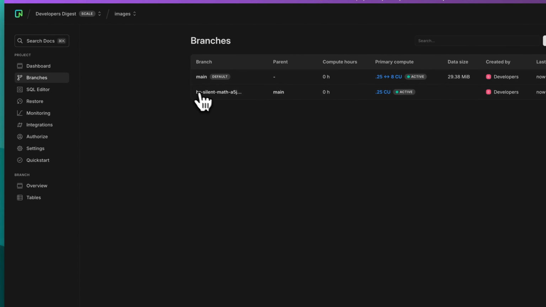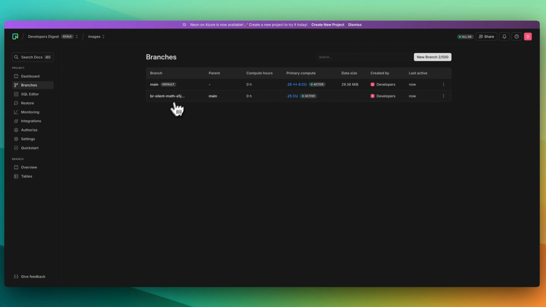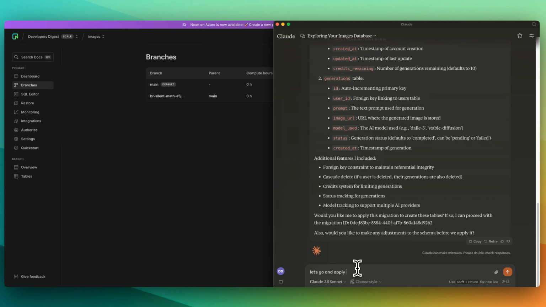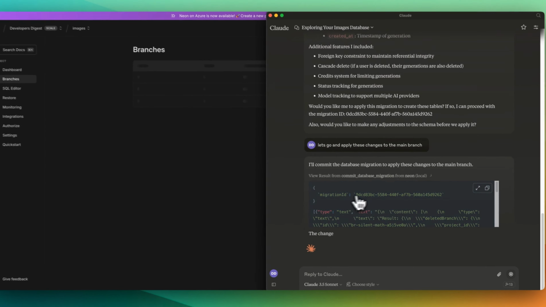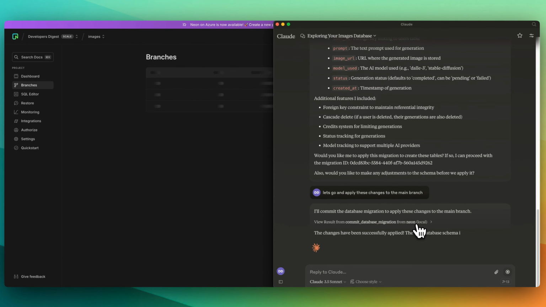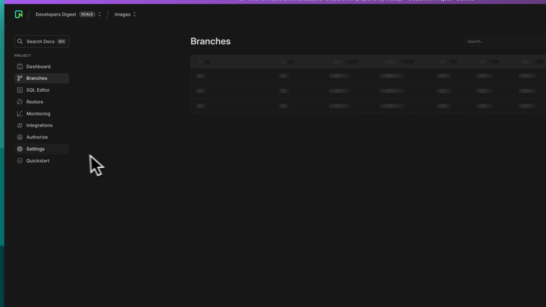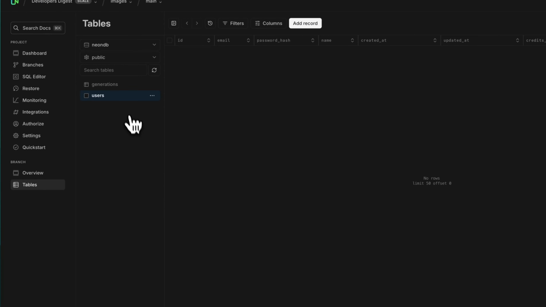You can take a look at what it did here. You can see that it just created this new branch. And what you can do within here, I can say, let's go and apply these changes to the main branch. All right, so I'm going to allow this. I'll commit the database migration to apply these changes to the main branch. The changes have been successfully applied. Now within our branches, we see that we just have the one branch once again. And if I go over to our tables, I see users and generations.